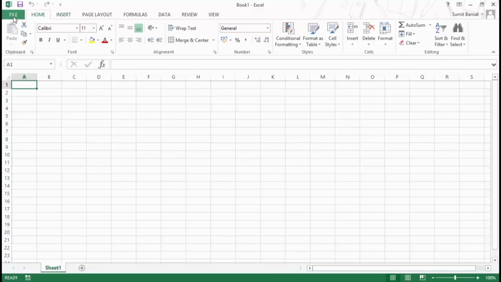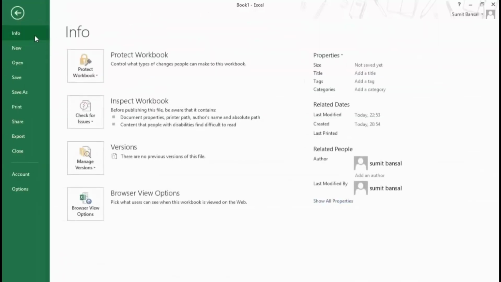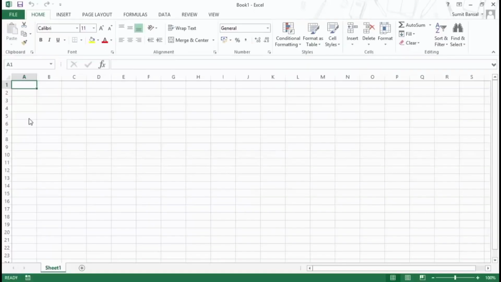Below these options we have the tabs. So I have tabs such as File, Home, Insert. If you look at the File tab, you would see the backstage view of Excel, where you get a lot of options: information on the workbook, opening a new workbook, saving it and printing it. I would go back by hitting Escape.